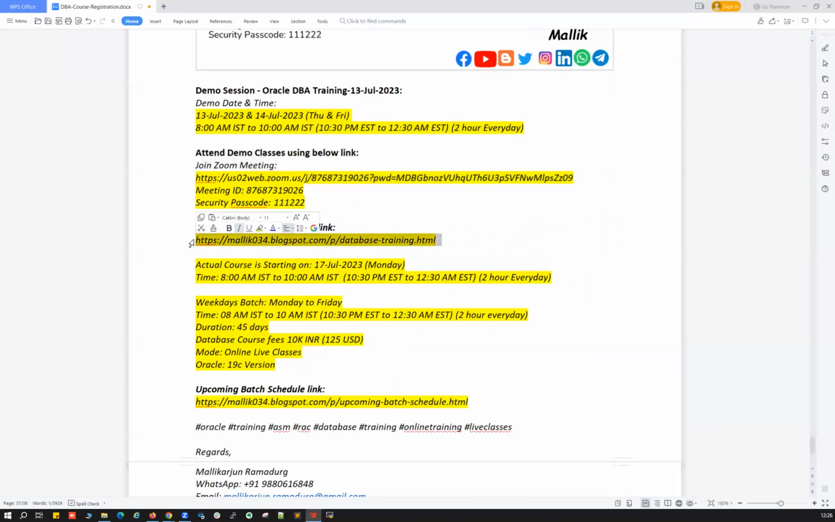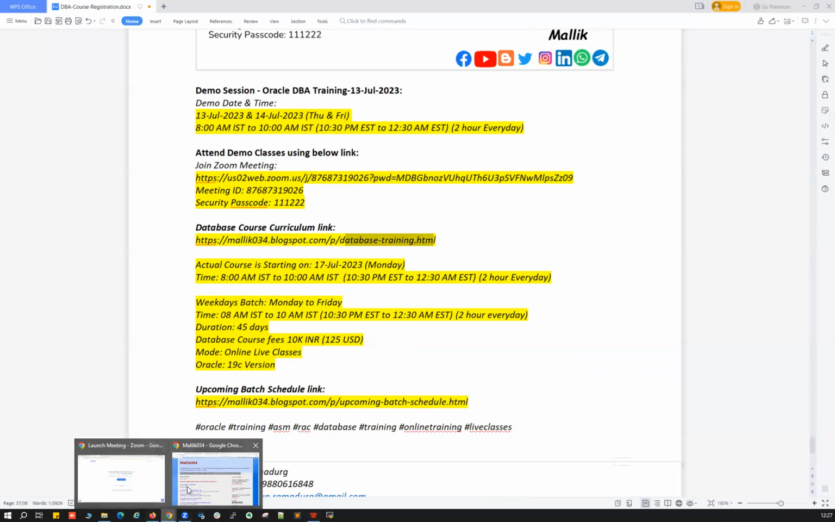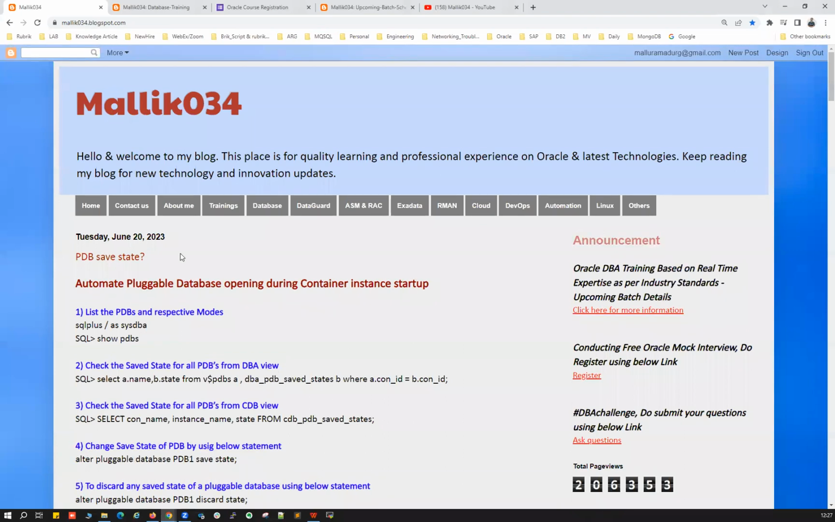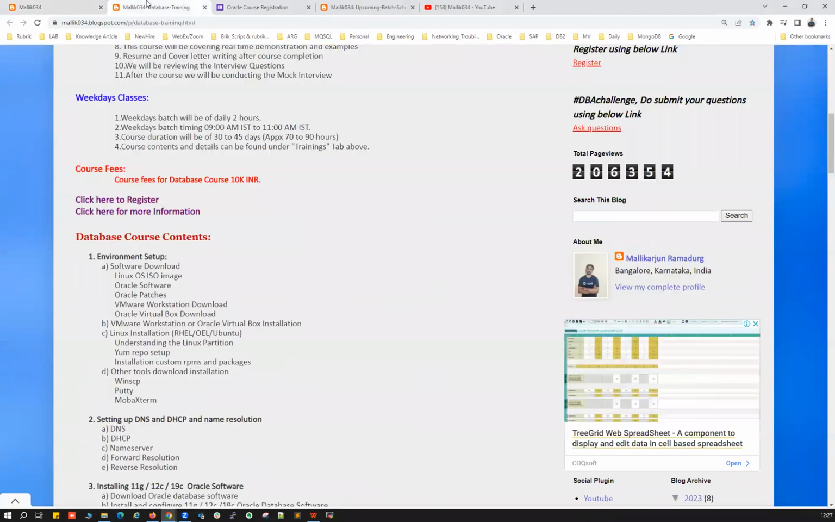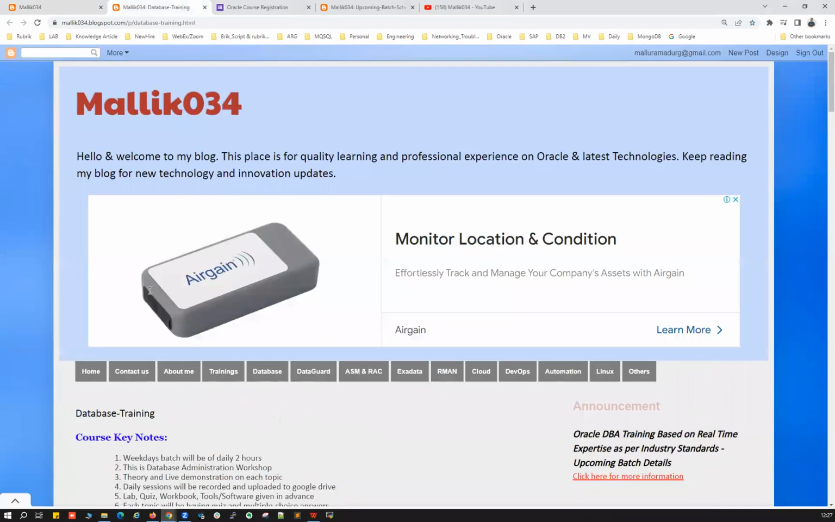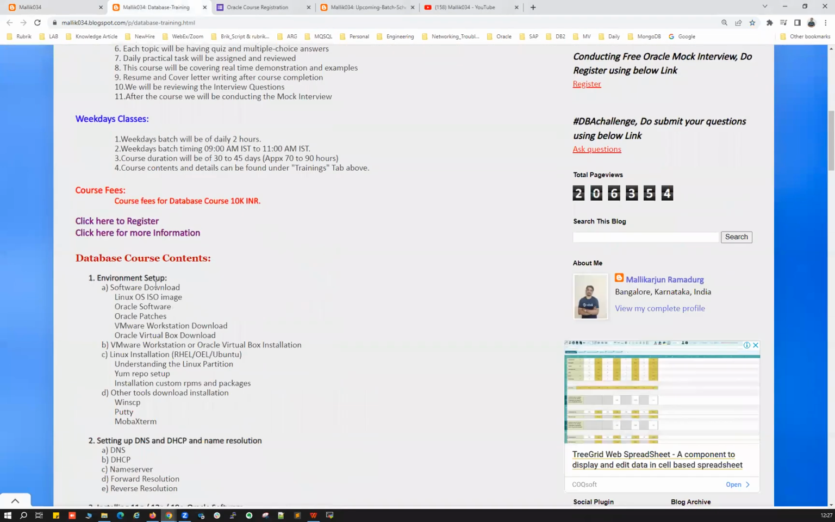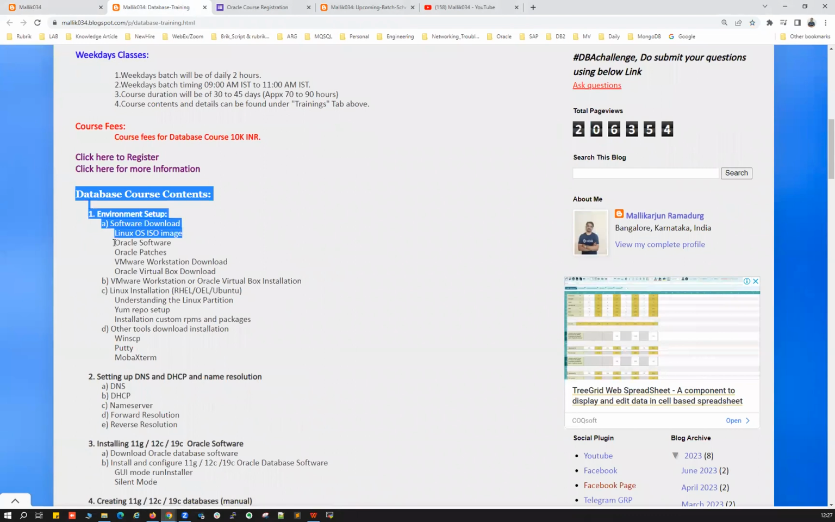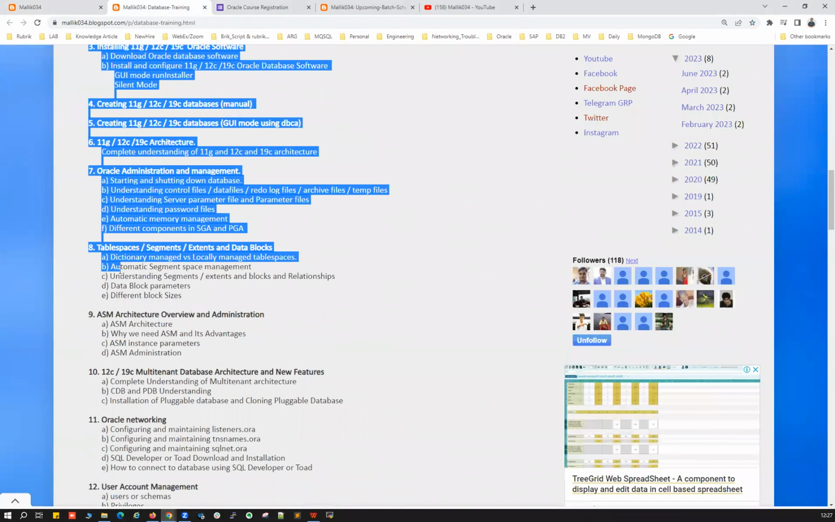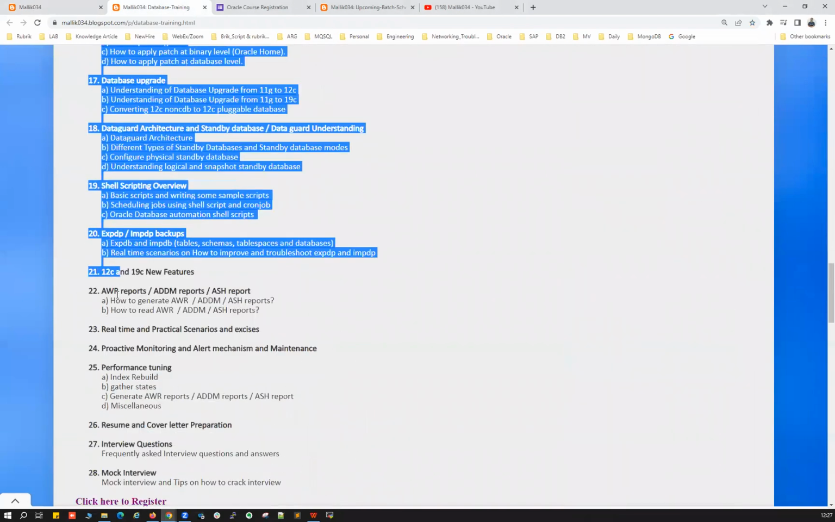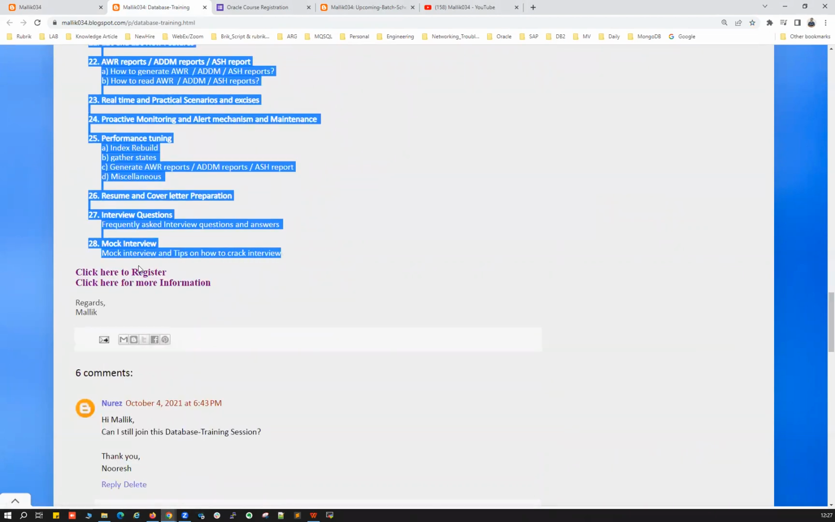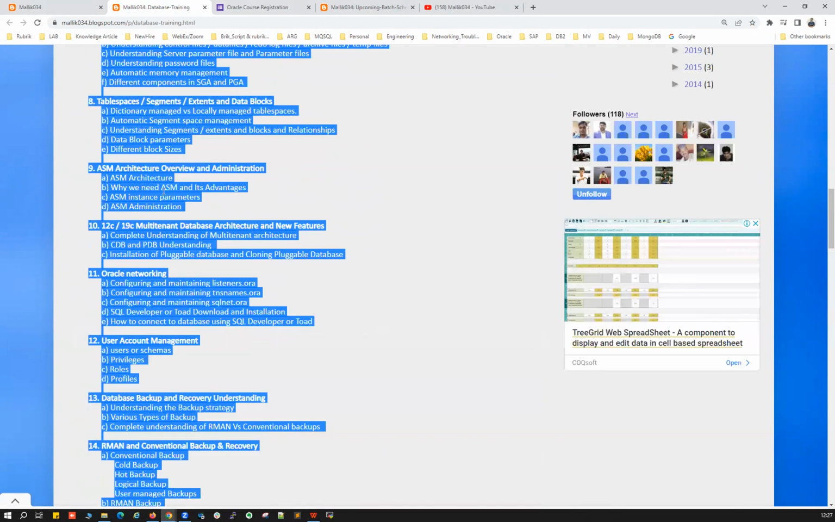Right. So that's about the demo link and the demo timing. And if you're looking for the database course, you can go to my blog malik034blogspot.com and database-training, and you can get more details on that. Here are the details. So this is my blog. And you can go to this training tab and click on this database link, and it will open the database training. In this database training, if you are interested in what content is included and what is not included, we have 28 chapters. You can go through all of them.